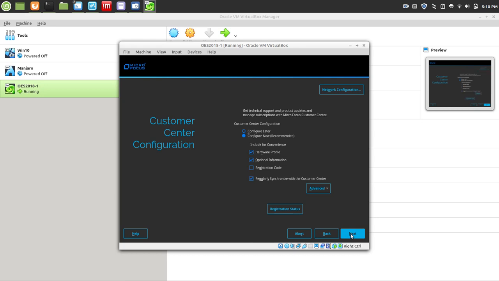Alright, one of the first things that you can do is register your software with Micro Focus. Since I'm doing this as a demo, I'm going to configure that later. And sometimes if you don't have all your network connectivity set up, you could just click on configure later and come in and fill this registration stuff later.